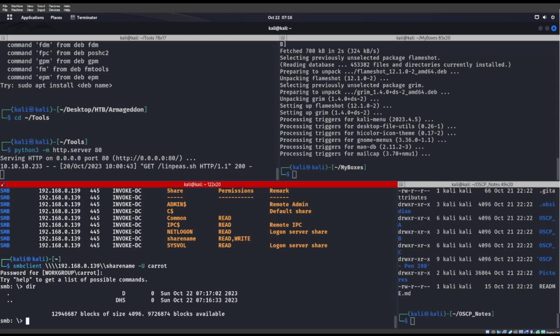All right, cool. So we can now see that we can pass files in that share, and we can move those files through the share and everything like that.